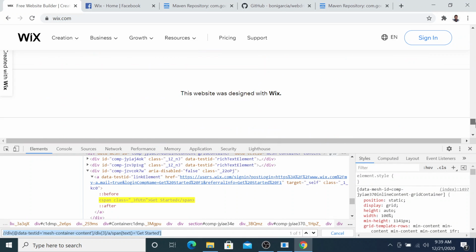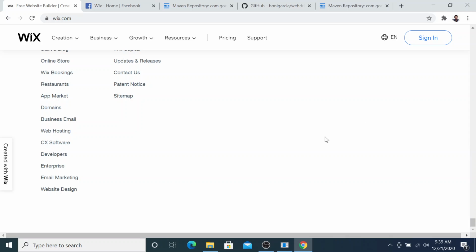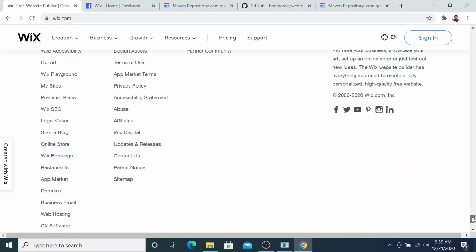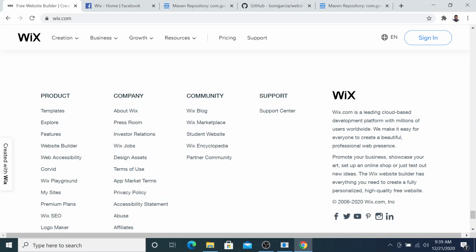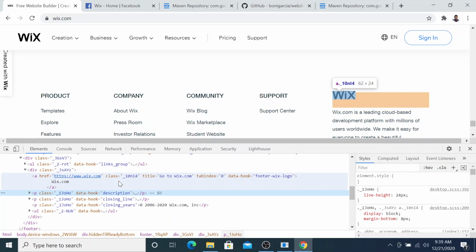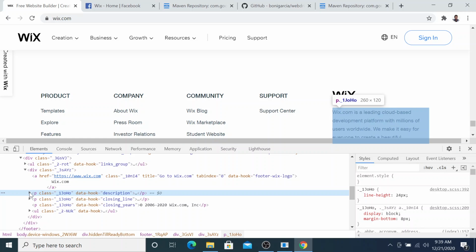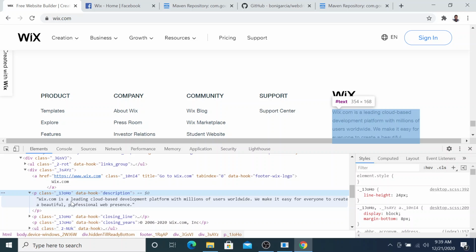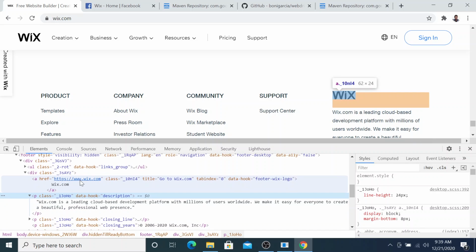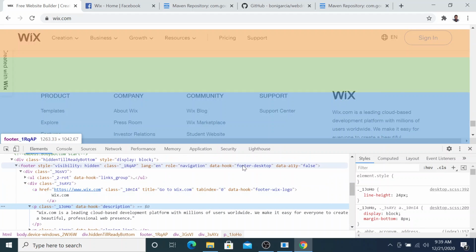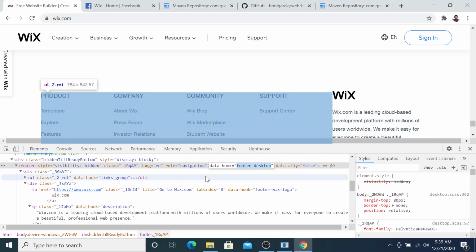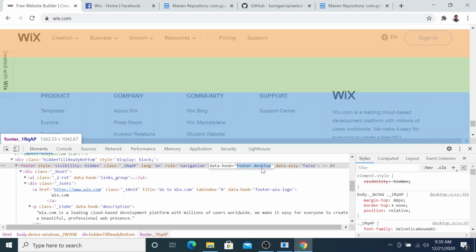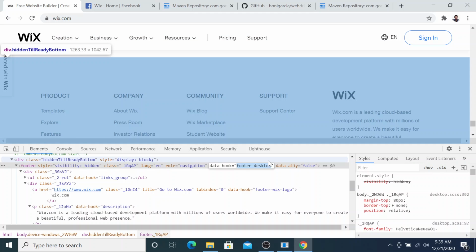So if I scroll down manually to the bottom, you cannot see the Facebook icon, so I need to scroll a little bit up to make the Facebook icon visible. So I'll capture this text first. It's inside a p tag, this one. I will capture that from the footer. From the footer I can capture it.